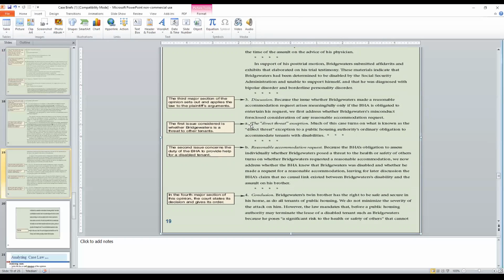Okay, then we have our next point, A, the direct threat exception. Much of this case turns on what is known as the direct threat exception to a public housing authority's ordinary obligation to accommodate tenants with disabilities. So you'd want to find out about what is that. Probably you're going to be citing the law, the statute, and figuring out what those terms mean. What does direct threat mean? For example, is it a threat to yourself? Is it a threat to somebody else? Is it a spoken word? Is it a physical action? All of those things. Does it have to have some physical implications, or would a direct threat be, I'm not going to date you anymore, or something like that?